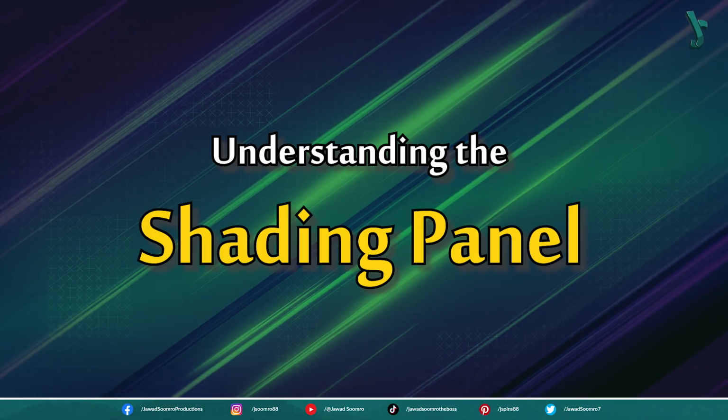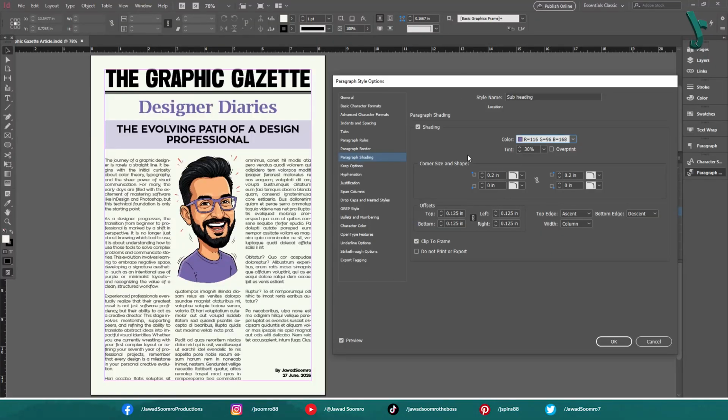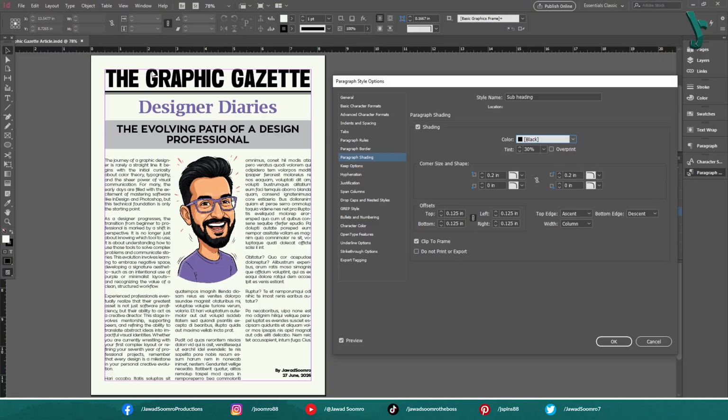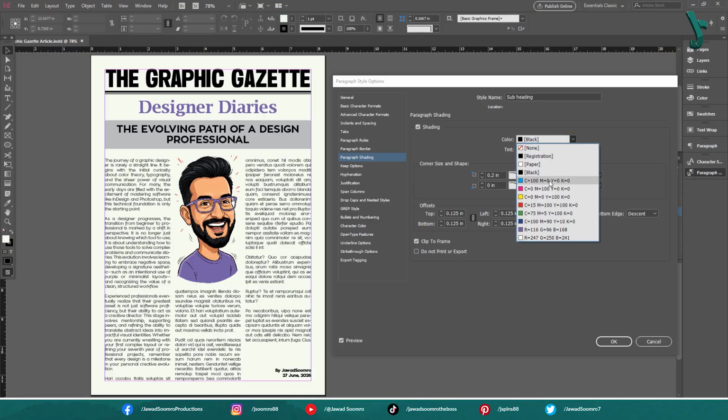Understanding the shading panel. To refine your look, let's explore these specific options in the shading menu. First, make sure that your preview is activated to see real-time changes. Color. This drop-down menu allows you to pick the solid base color for your shading. How it works: it pulls colors from the swatches defined in your current InDesign document. If you select black, your highlight will be solid black. If you have defined custom colors, like a brand blue or a highlight yellow, they will appear here.